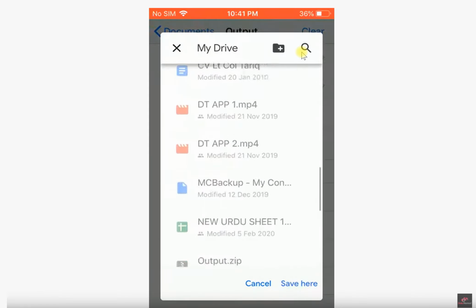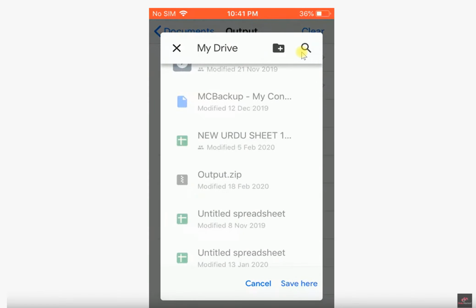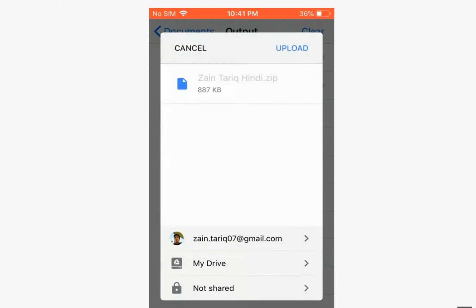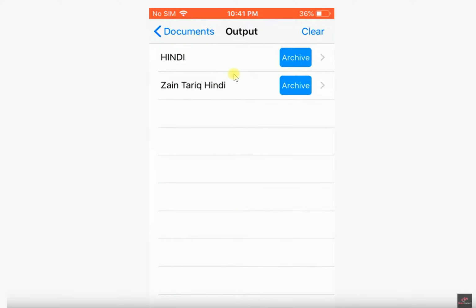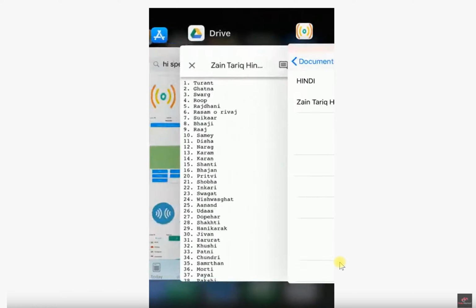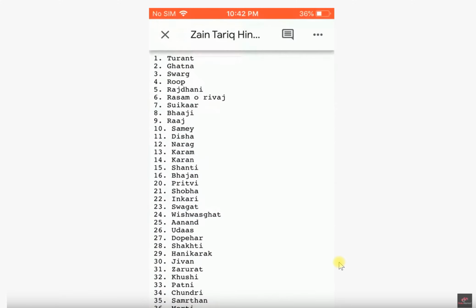So I'm choosing just my main folder. So I just said save here, and I'll click on Upload, and it's just going to take a couple of minutes because right now it's a small file, but your whole file will be much bigger. So it's going to take a couple of minutes depending on your internet speed, and it will upload to your Google Drive. And then all you have to do is to go to your Google Drive.